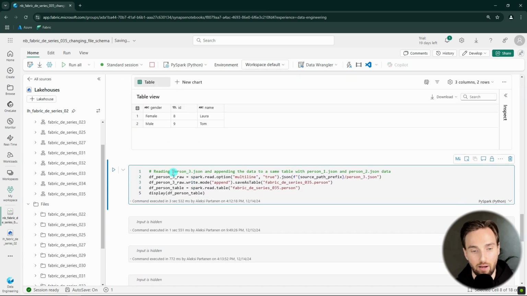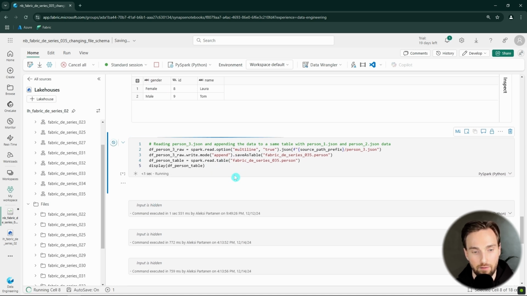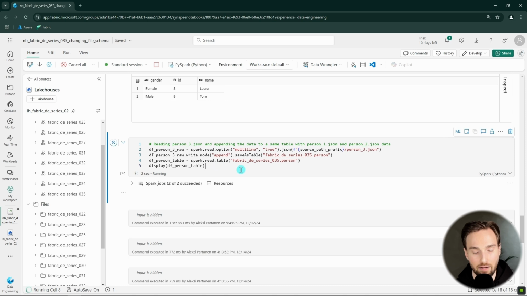And now let's try to add that person3 data to the same table with that person1 and person2 data without using that merge schema option. And let's see what will happen when we have a missing column and we're not using that merge schema option there. And let's run this code and let's see what happens.